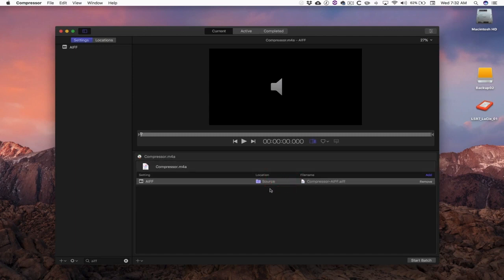The last thing really that I'm going to look at on this is the location. By default, it's going to save this new file into the directory and folder that the original file was in. If I want to change that, I can control click, I could choose a different location. I very rarely change that because I know right where to find it. I very rarely change the file name because I like that it tells me what I've done. It tells me I've created an AIFF file.